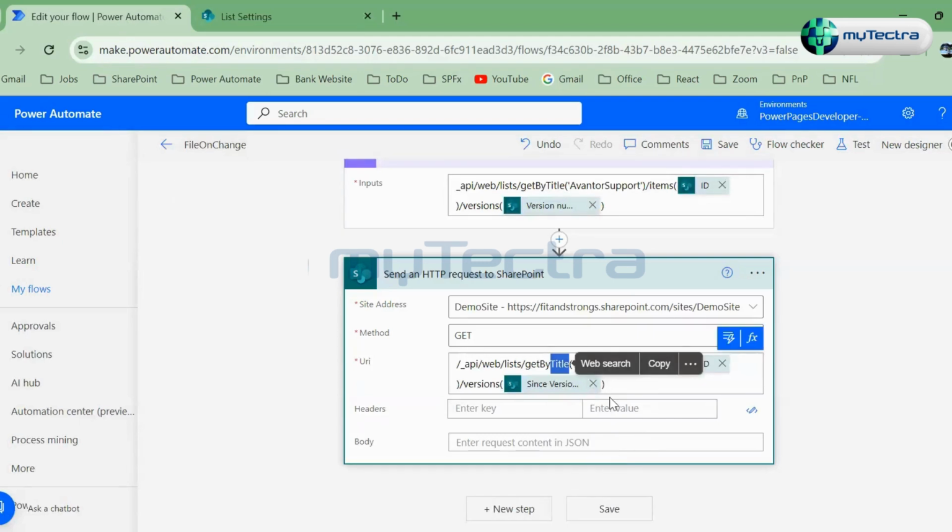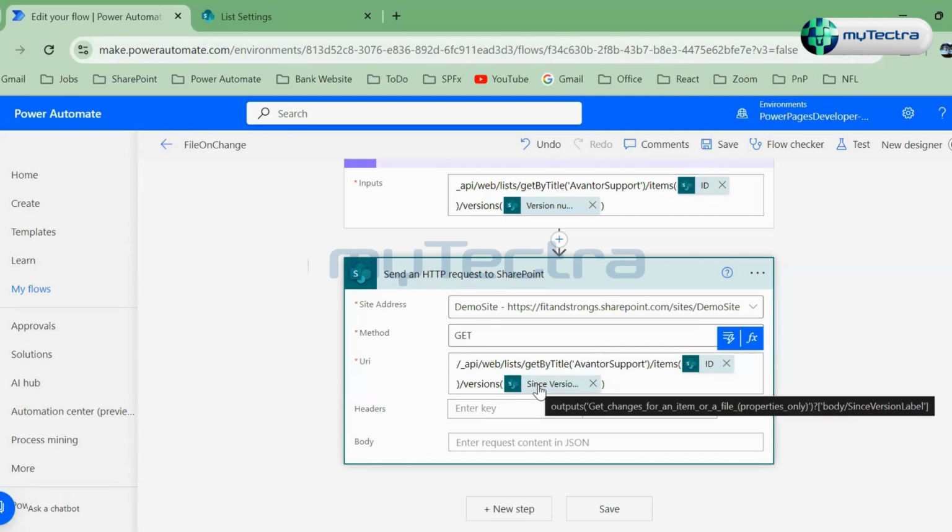If I want to use title, I can directly mention the list name, then /items, as I want to get the item information from that particular list. Items of whether I have to retrieve all the items from the list or a specific item. Here, ID is the primary key in the SharePoint list. So I'm passing ID/versions, whether I want to retrieve all the versions or a particular version. So I'm passing the version details.